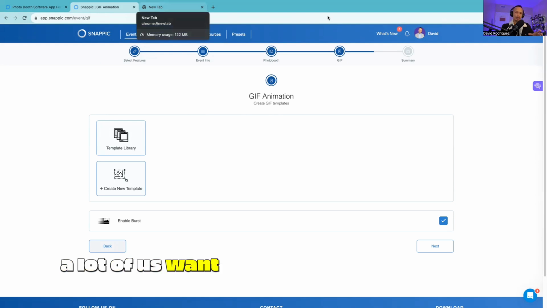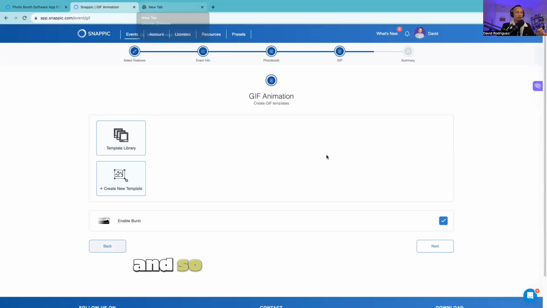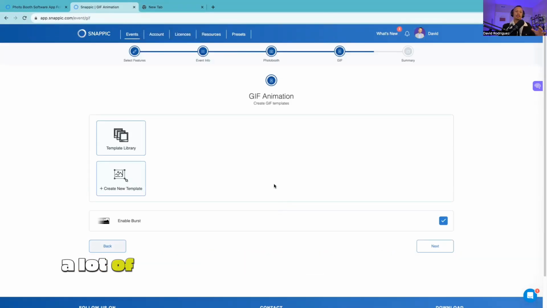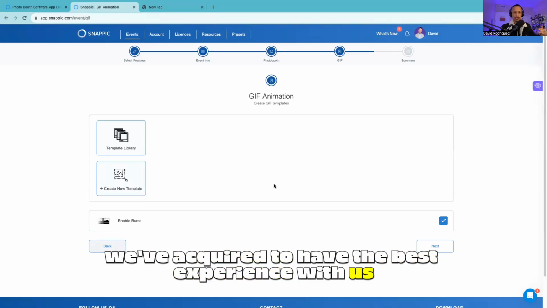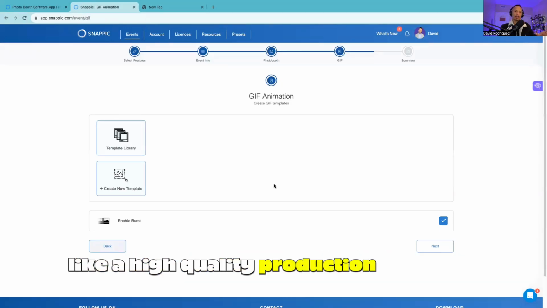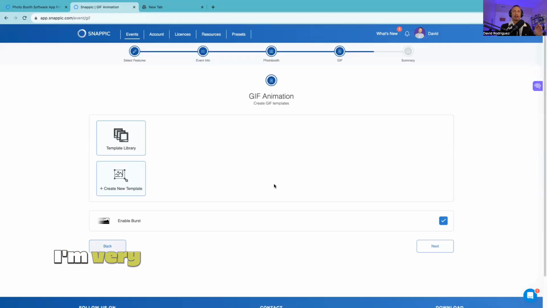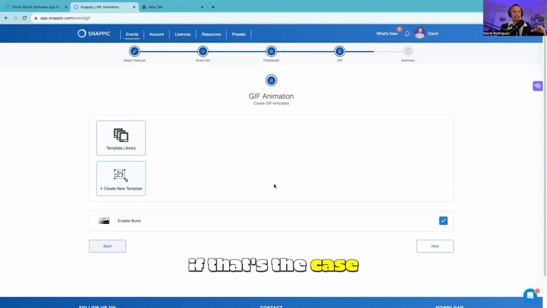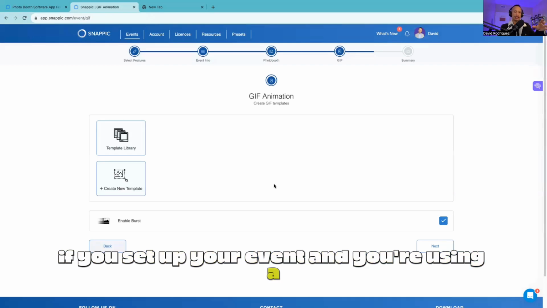A lot of us want to give the client the best experience possible. And so give me 1 second. I just want to make sure that I'm actually recording. Yeah, I'm recording. A lot of us want that client that, you know, we've acquired to have the best experience with us. And so what we want to start doing is providing a high quality production. So for me, I'm very focused on using a Canon camera, a DSLR camera to take these photos that came out really, really good.